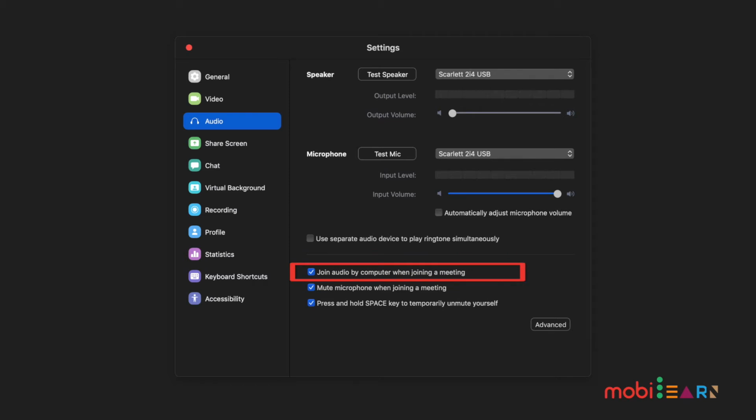This setting connects your audio to the meeting using your internet connection. Muting the microphone is good practice, so as not to disturb anyone when joining a meeting. This will mean that the microphone will be muted when joining meetings. While your microphone is muted, you can temporarily unmute yourself by holding the spacebar.